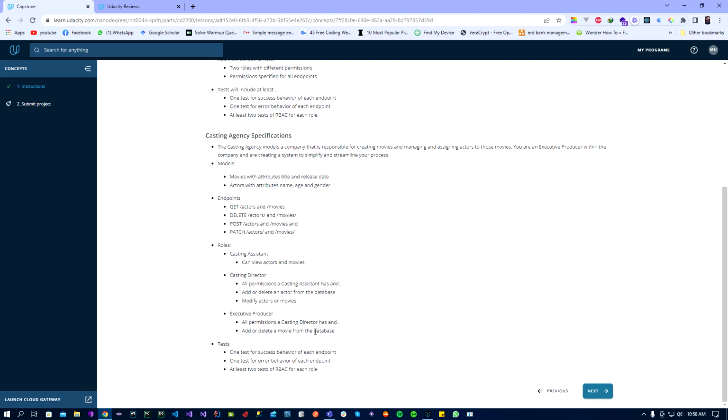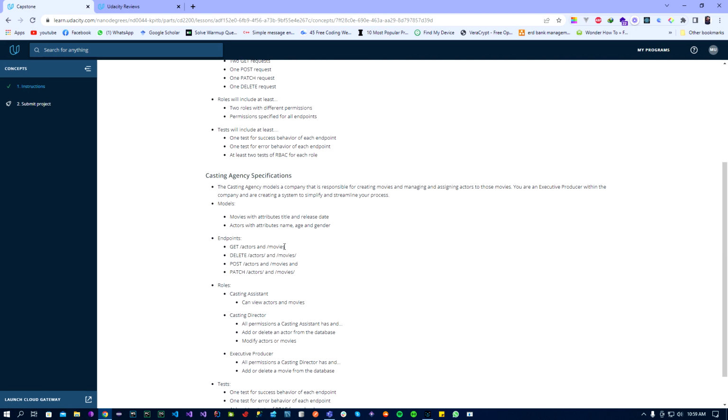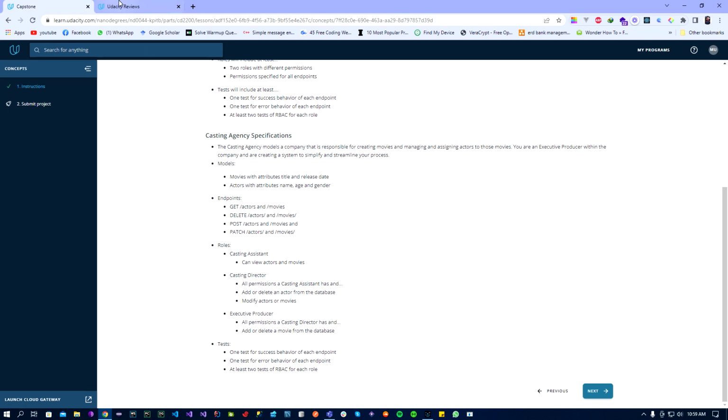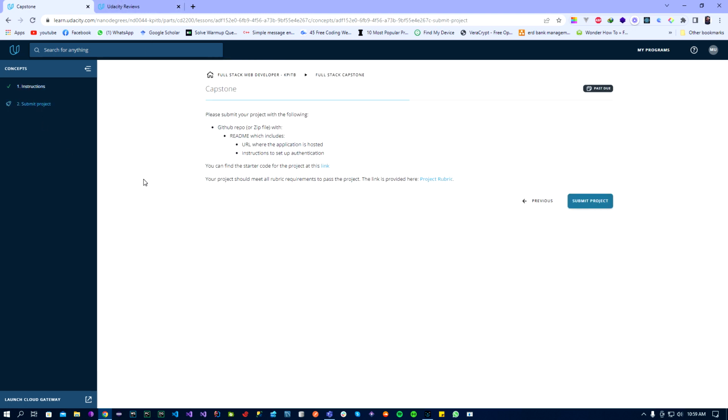So let's say if there are three roles, then you have to write two test cases for each role to check if the roles and their access management is working fine or not. So that would sum up to six test cases for your role and access control. Okay, so yeah, and that was a general and quick review for your application.